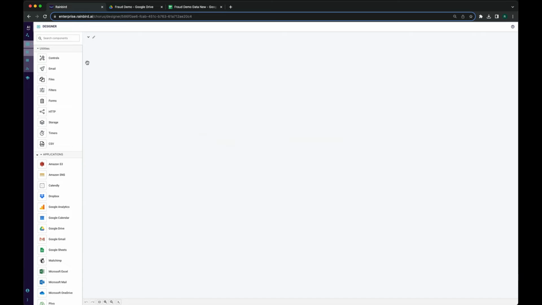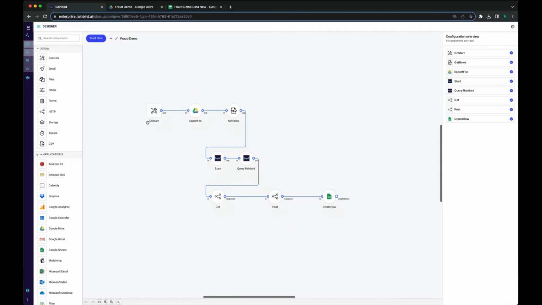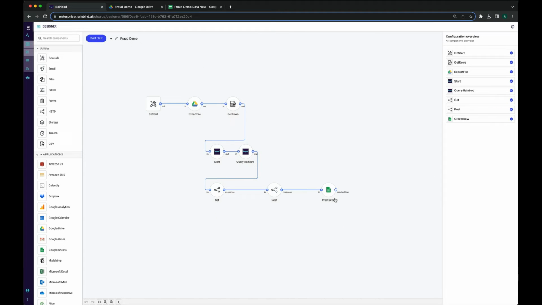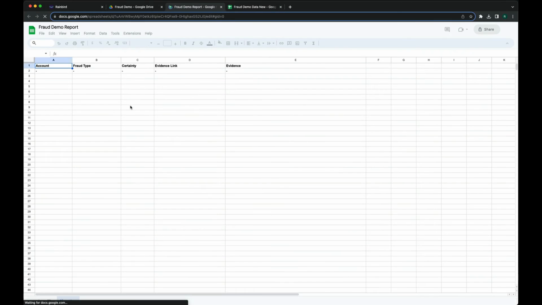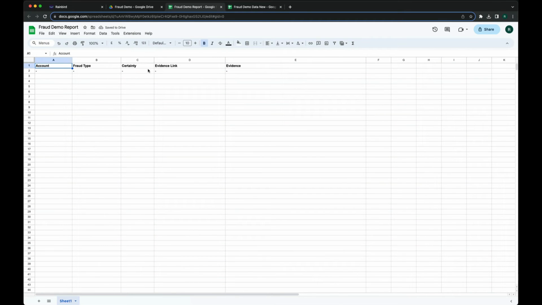Your Rainbird decision model can be integrated in many ways. Here, we are using Rainbird's lightweight no-code workflow engine. We are going to batch process all of the accounts in our spreadsheet and populate a new spreadsheet report with the results.